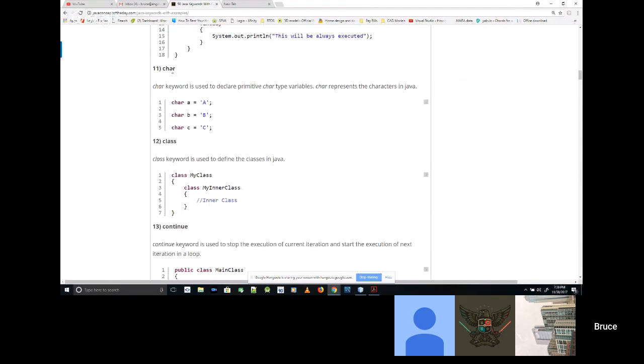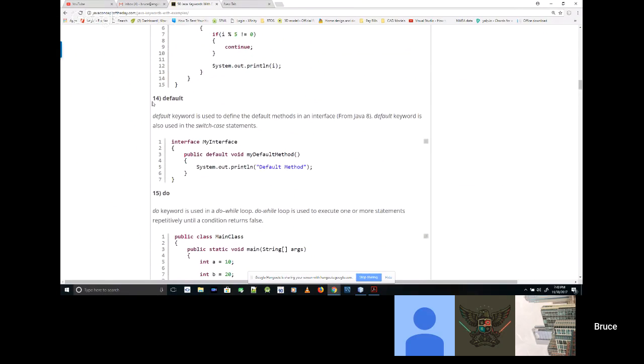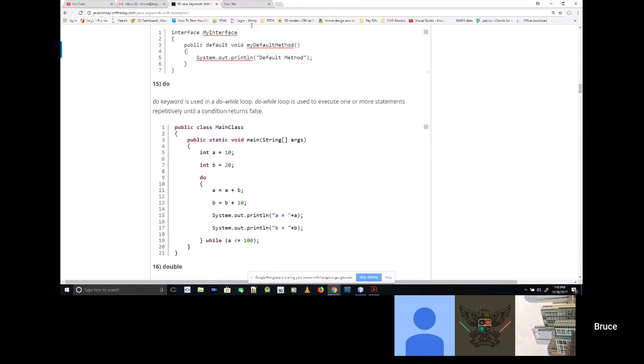Okay, so char. We know char, right? Class. So we started with that one. Continue. That was with break, right? It was like break and continue. Yeah, break and continue. They work as a pair. Default. Okay. I don't know why you would use this, but I know I was using the switch case. I just don't know why it would be here in a method. Okay, we might all learn a little something here on some of these.